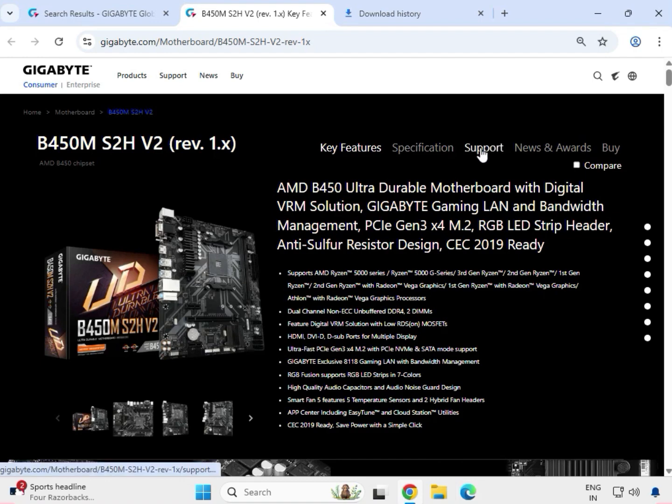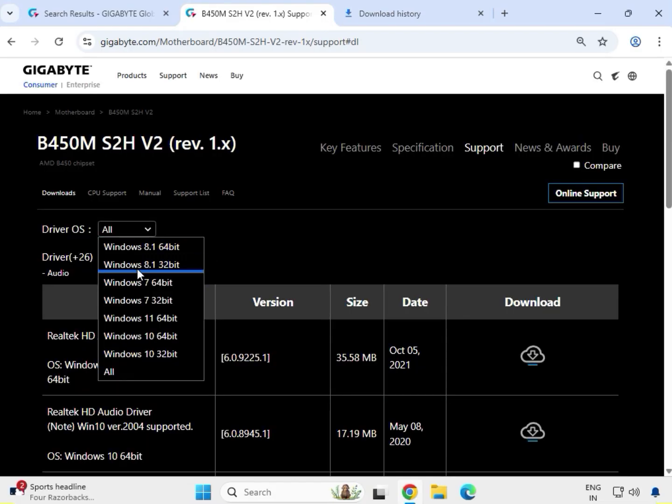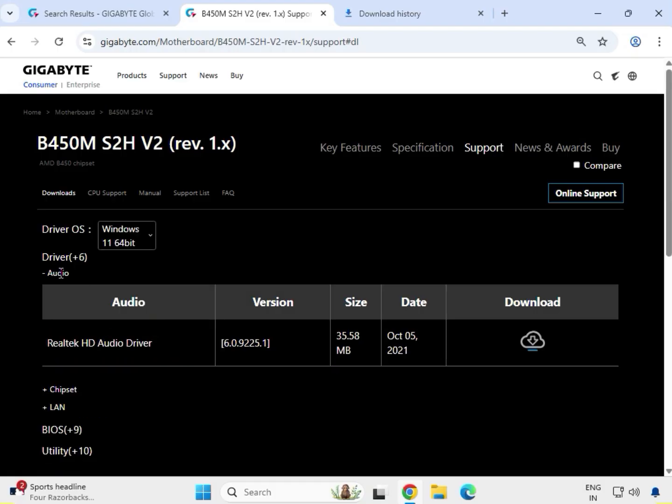then click on Support, then select the operating system, Windows 10 and 11. All the operating system installation processes are the same, just select the required driver, and then audio. So first, guys, download them one by one, then after that I will show you the installation. So the audio driver, Realtek HD audio driver, click to download.